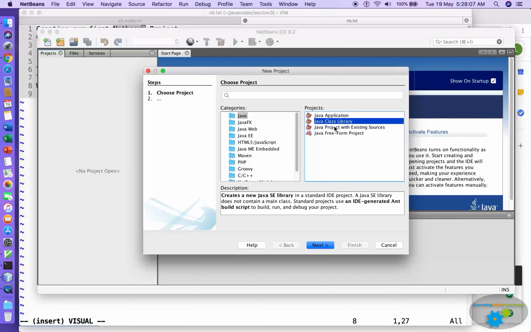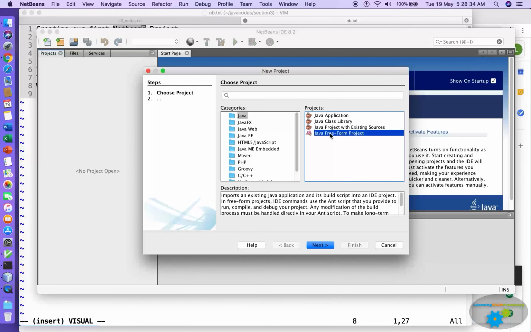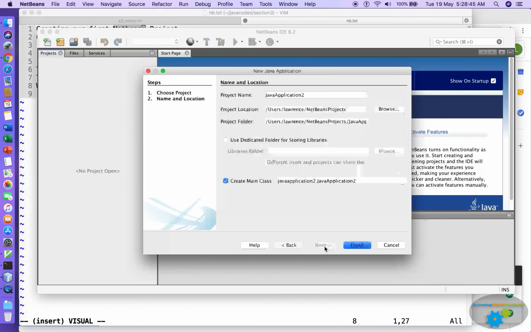And there are four types of projects. We can create a Java-based application, a class library. We can also open up a pre-created project with existing source code. This means, let's say you have used a previous IDE before, and you wanted to shift your project from that previous IDE, you can use this one. Or you can create a GUI-based Java project that has user interface like buttons and frames and those kinds of stuff. But for now, we will just stick with Java application. Click on the next button.